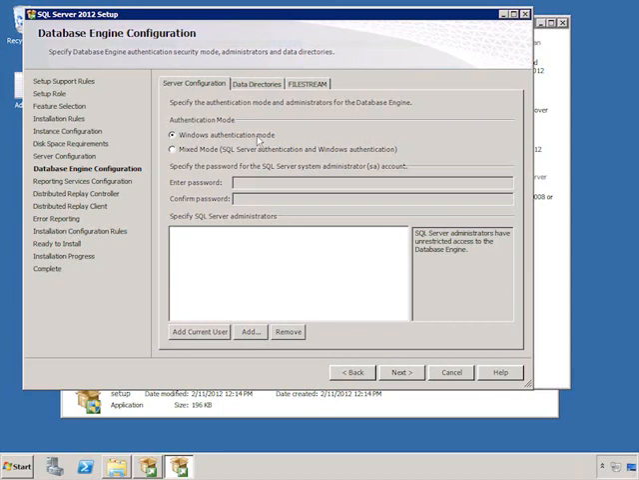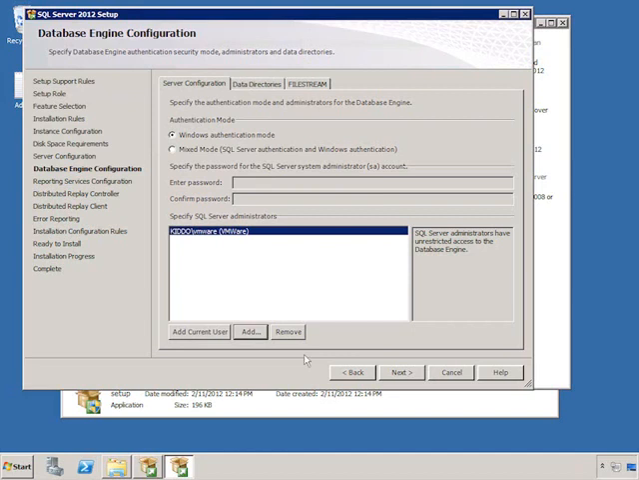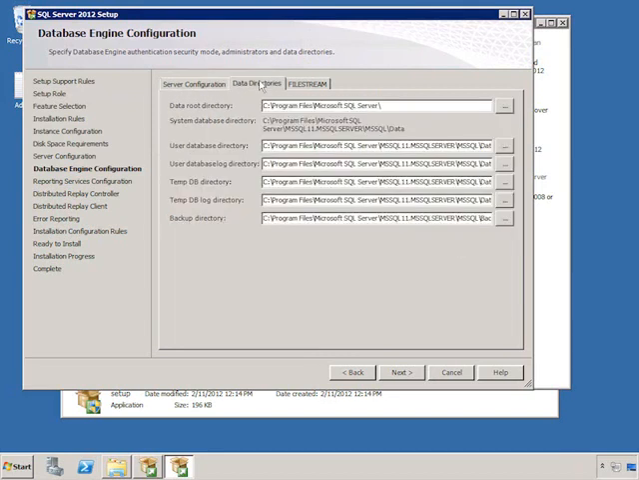So we're only going to use Windows authentication here. I'm going to add the current user as an admin. That's what it's asking you here. You can come here, you can add anybody you like, including Windows groups. Data directories. These are the default data directories.